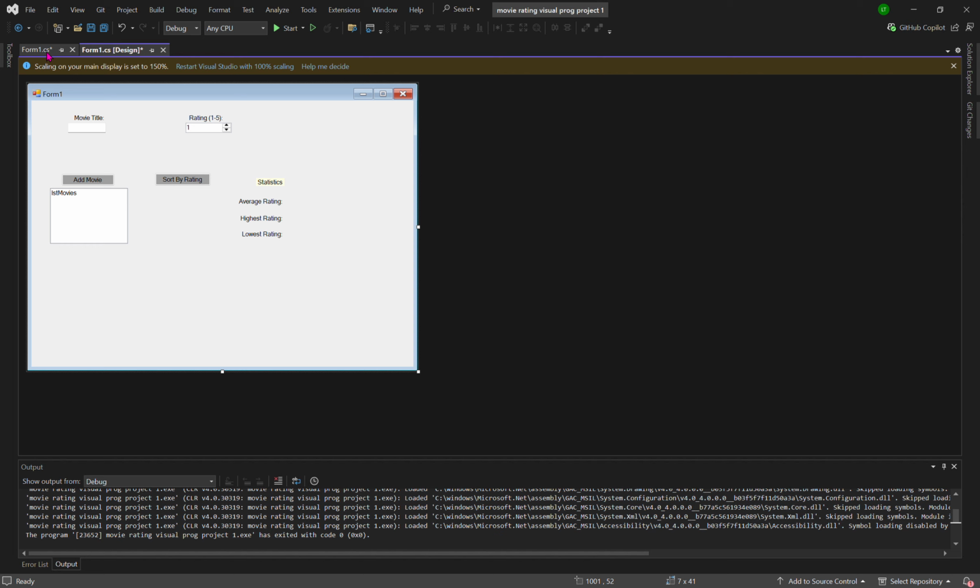After adding a few movies, you can select Sort by Rating to organize them from highest to lowest. The app also calculates and displays the average rating, the highest rated movie, and the lowest rated movie. It's a simple way to show the programming concepts we've learned recently, especially in Lecture 7, Part 2.